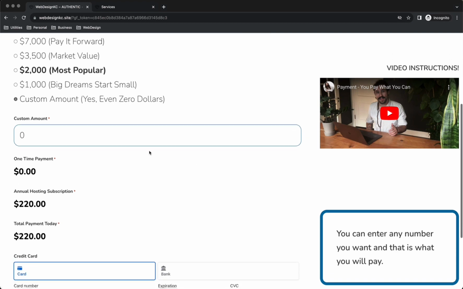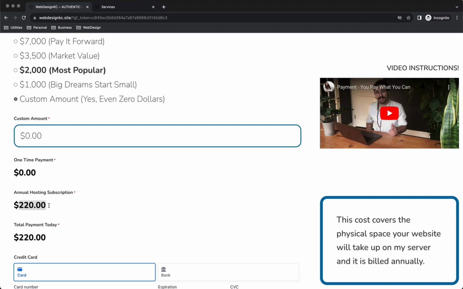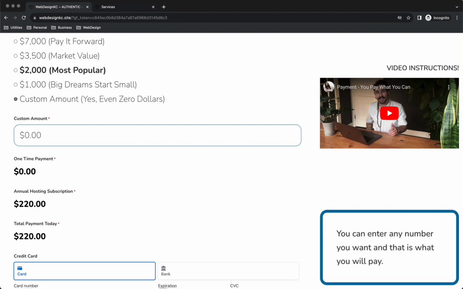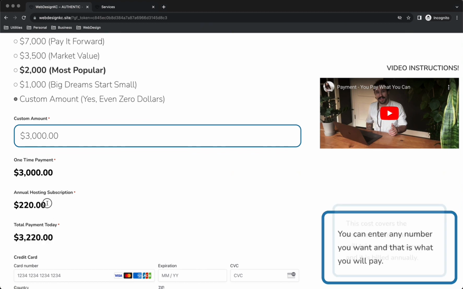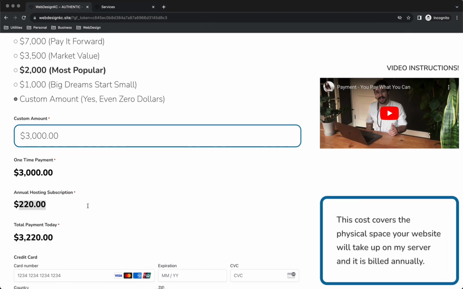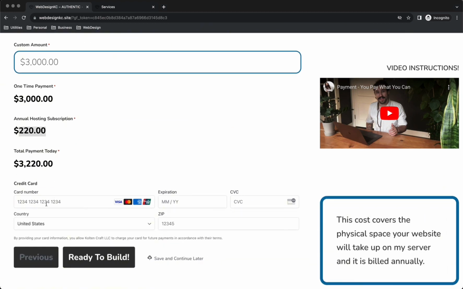And then you can see what the price is going to be for your one-time payment. You can also see what it's going to cost for hosting. So this is going to be annual. So once a year, you will get charged $220. And then you'll see the total payment that you're going to pay today. So let's just do 3,000. So 3,000 plus the 220. This is the payment you're going to actually pay today, but this is the only amount that's going to be reoccurring next year.